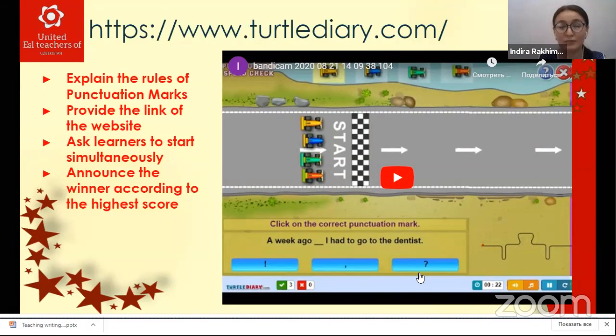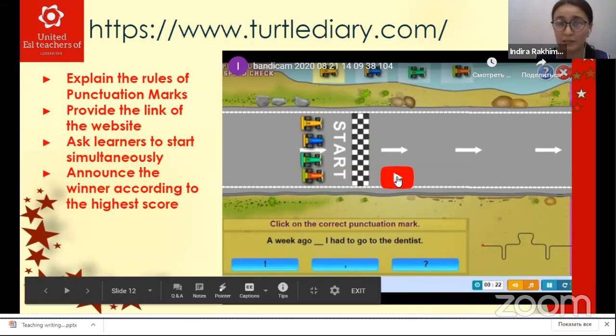And after that, you can announce the winner according to the higher score, or it depends on your grading system. Let's say you can position them like the first place, second place, and third place, and you can give the highest marks to those learners. So let's see how it looks.